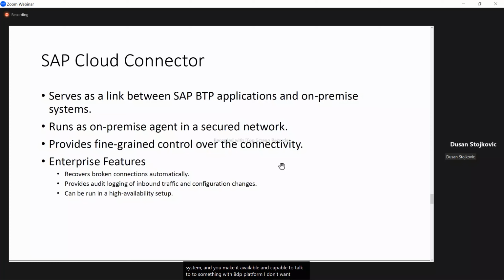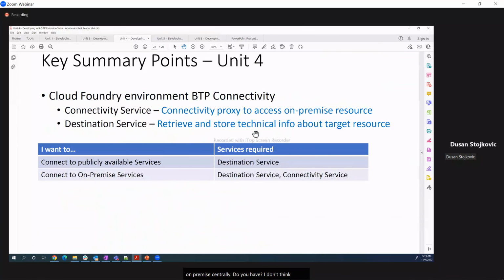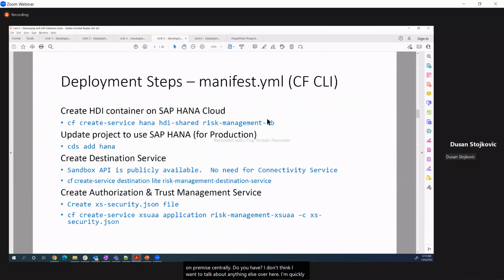Otherwise, it can be any type of software in that on-premise center that you have. I don't think I want to talk about anything else. I'm quickly progressing toward Unit 5.